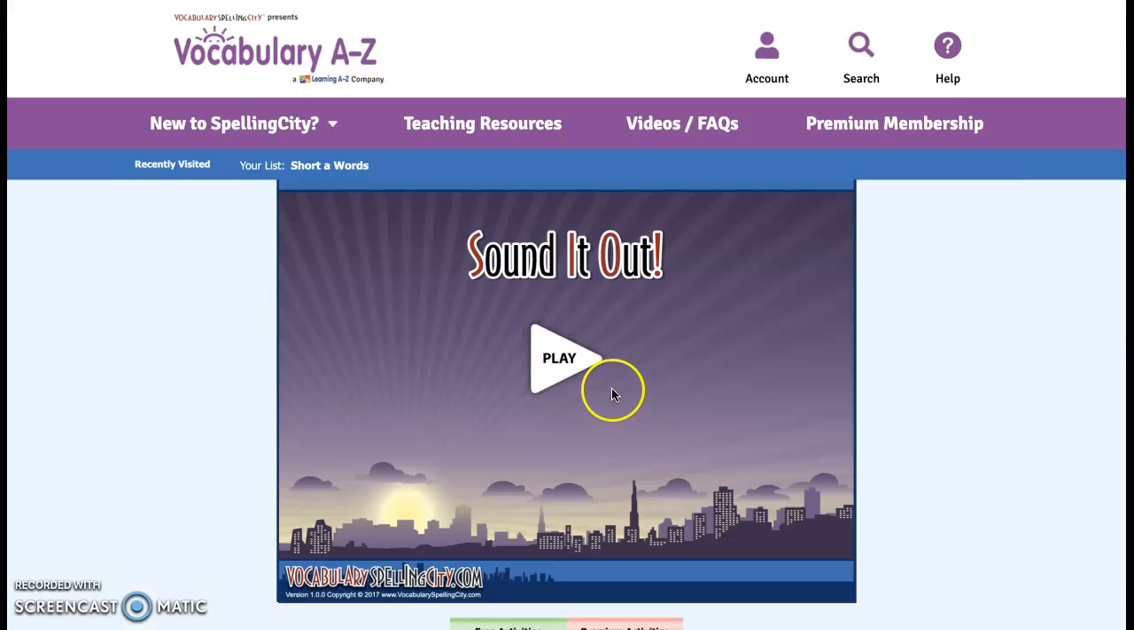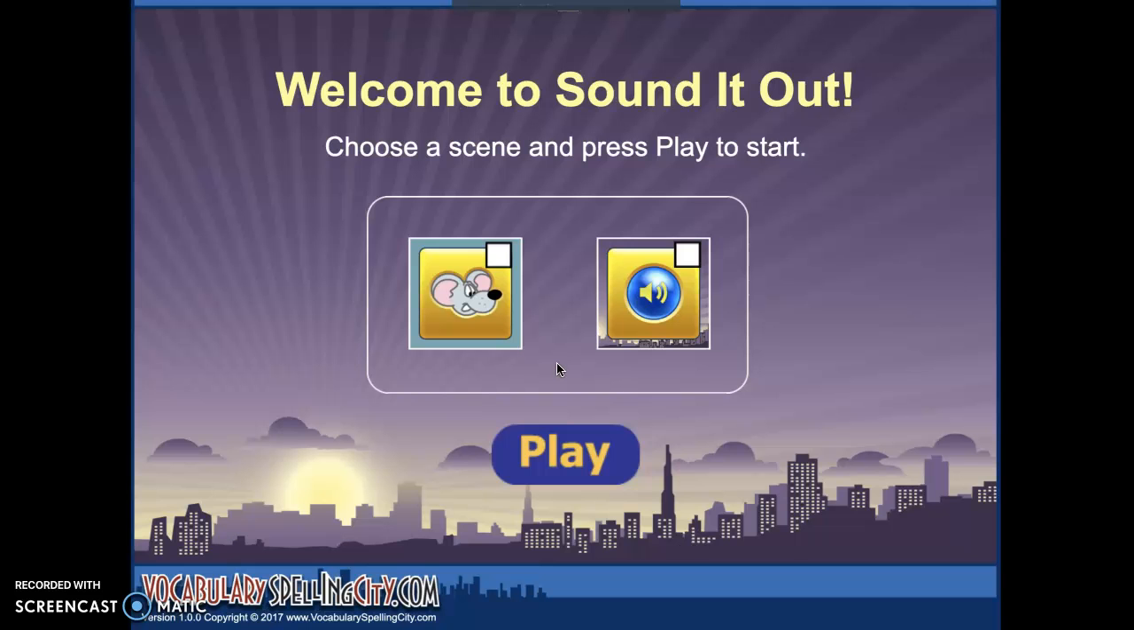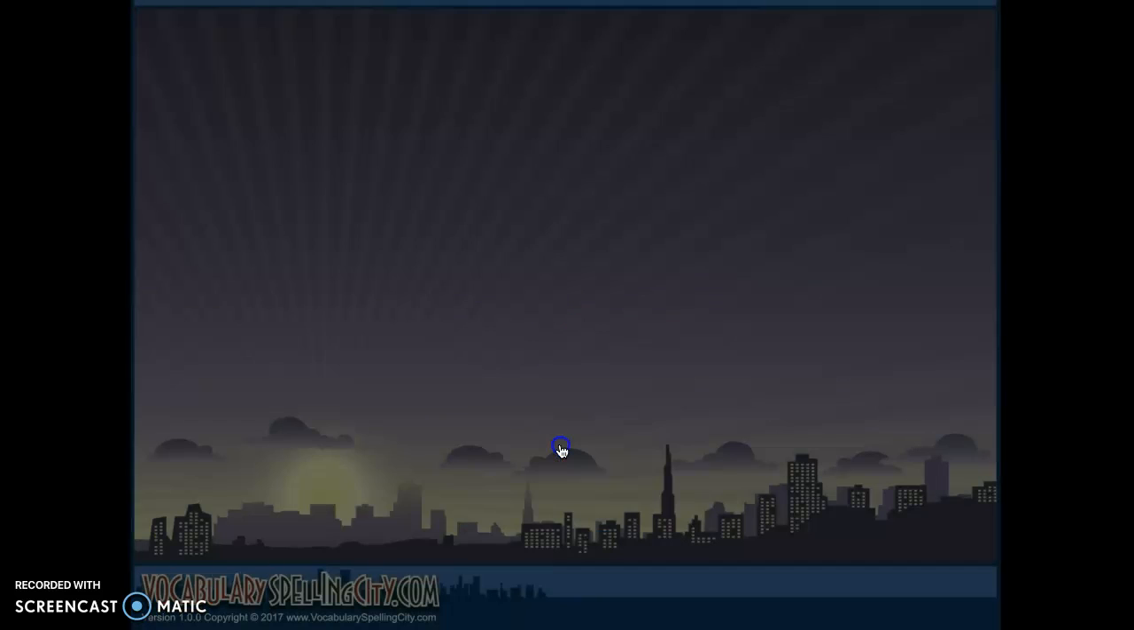It will open up the game for the student. You can select either option: Sound it out with cat and mouse, or Classic Sound It Out. I'm just going to do Classic Sound It Out.